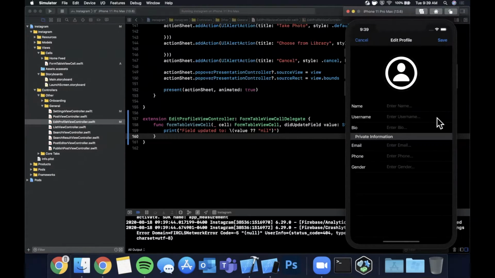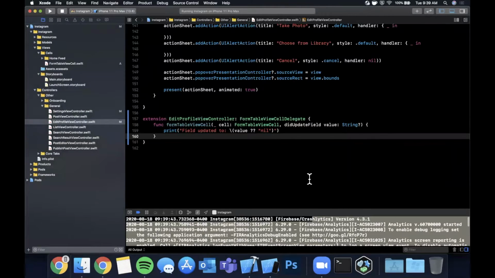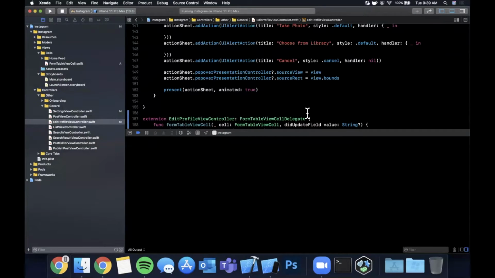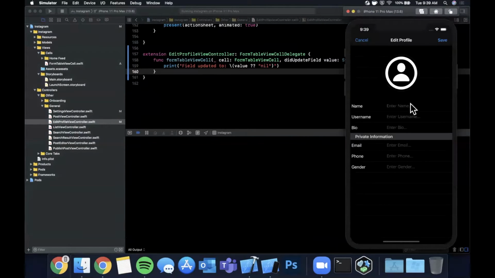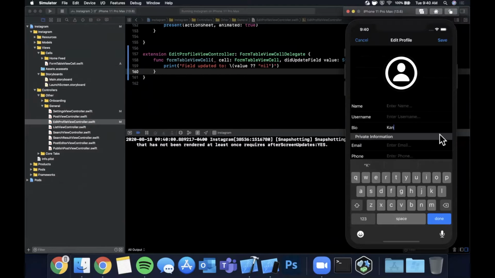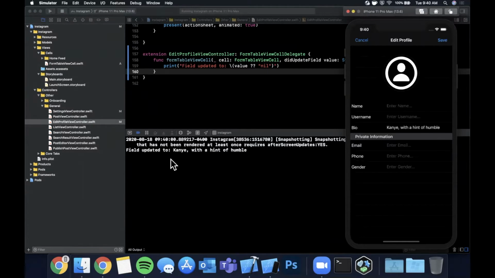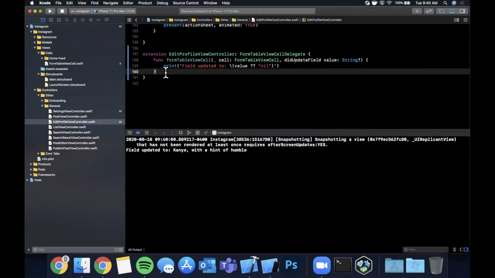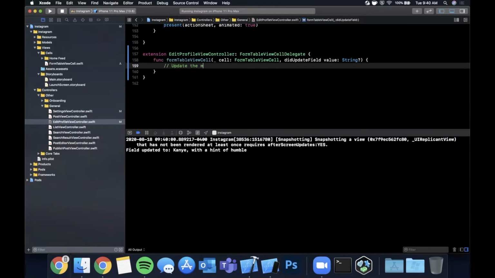So basically, let me expand this a little bit since we're going to print down here. And so we're going to start typing in, let's say, a bio. I'll use the bio that I have on my Instagram. So "Kanye with a hint of humble". So let's go ahead and hit the return key or enter on your keyboard. And as you can see here, the field was updated to "Kanye with a hint of humble", and the keyboard disappeared. So what we actually want to do in here is update the model, right?